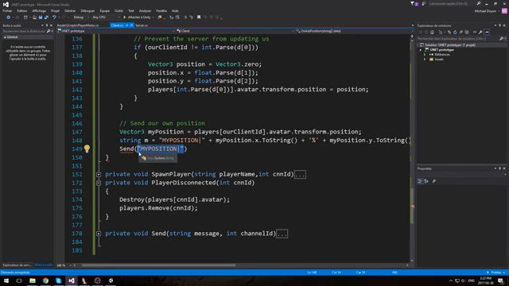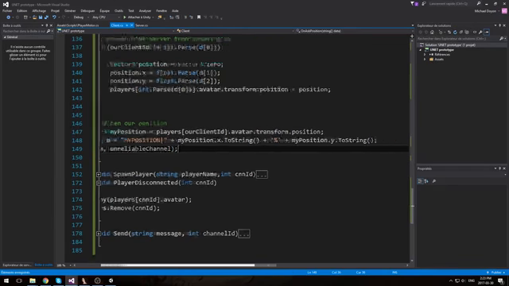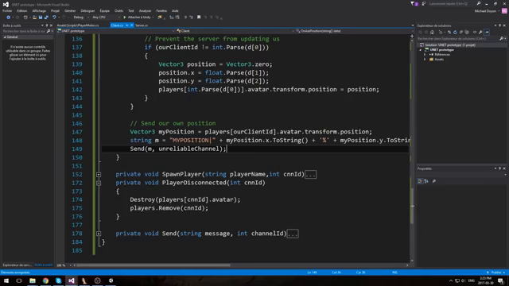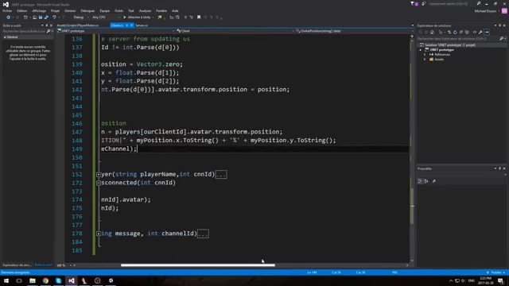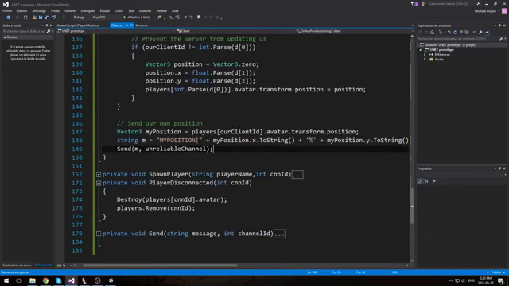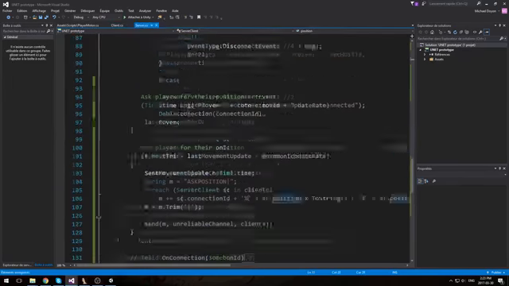We're going to send over our message M. Channel ID is unreliable. We don't need this to actually reach the server. That's my X, that's my Y. Cool. Last thing we need to do is parse this message from the other side, and we are going to be done.